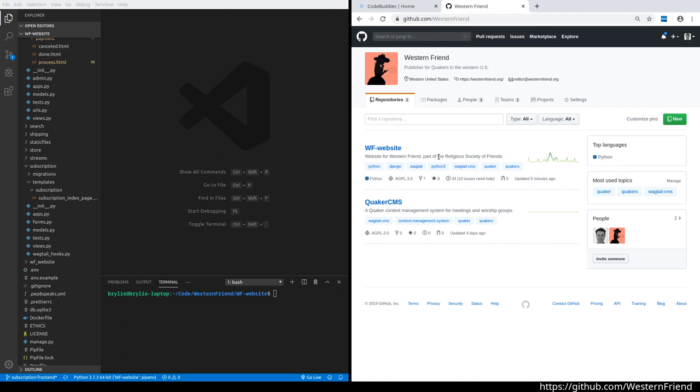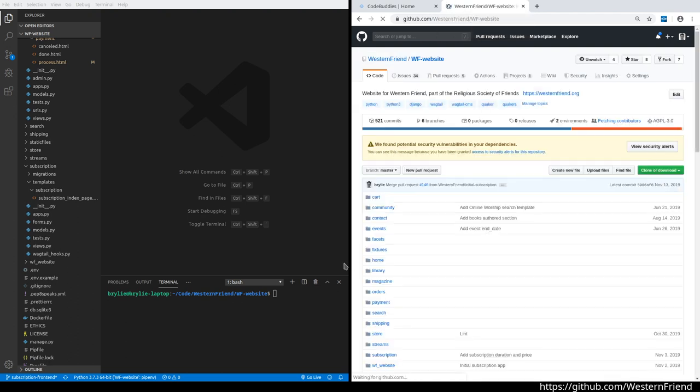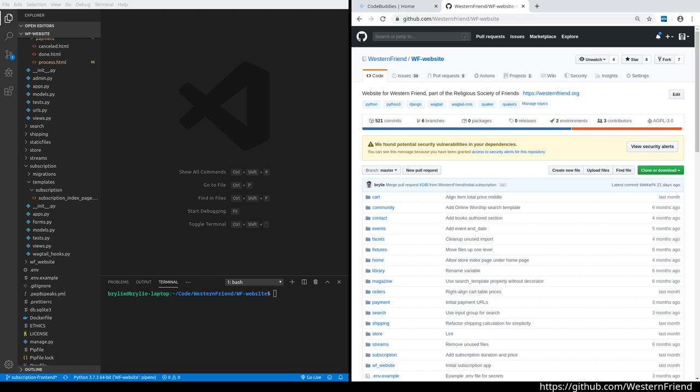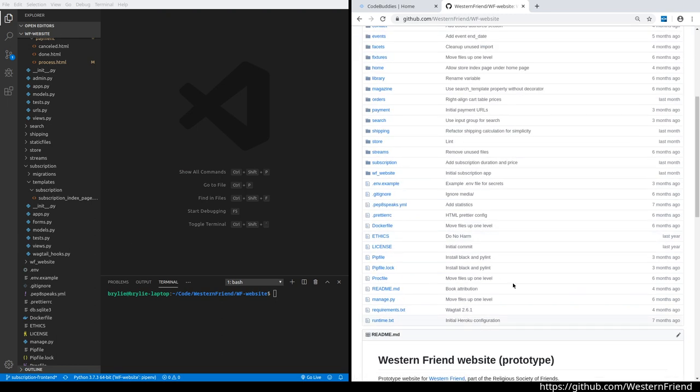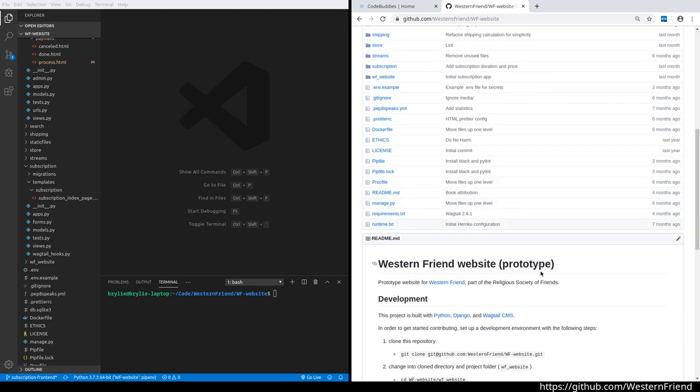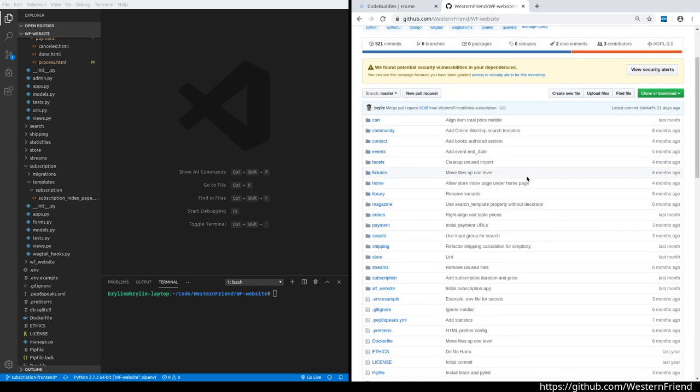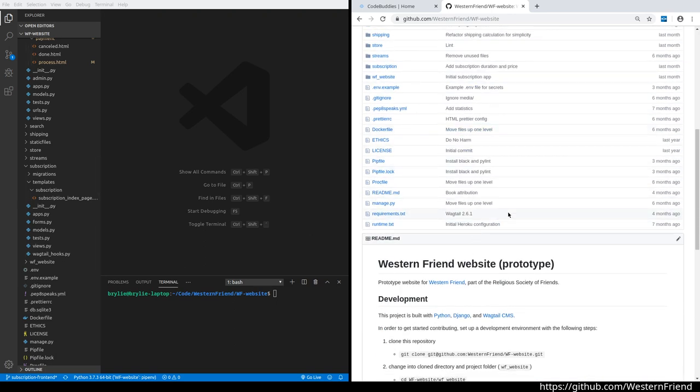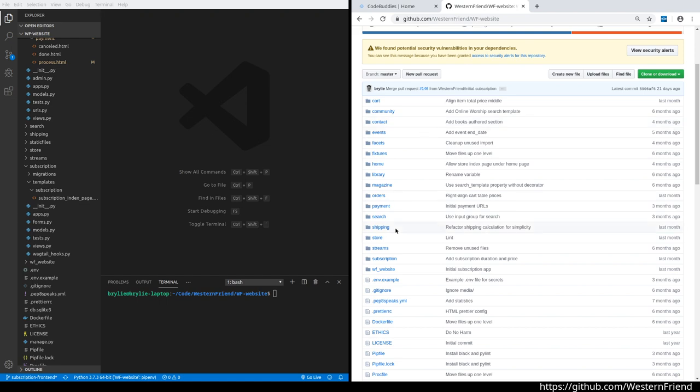The project we're working on is open source on GitHub. You can follow the link that's overlaid on the video, github.com/westernfriend, to access all the latest code at any point in time, and to look at the commit history to see the changes that were made around the time of this recording, and perhaps make your own project based on the ideas you see here.